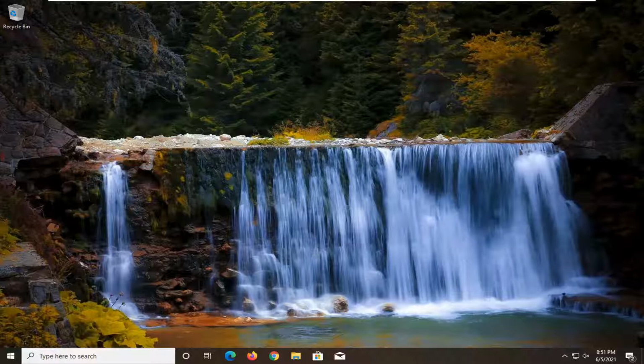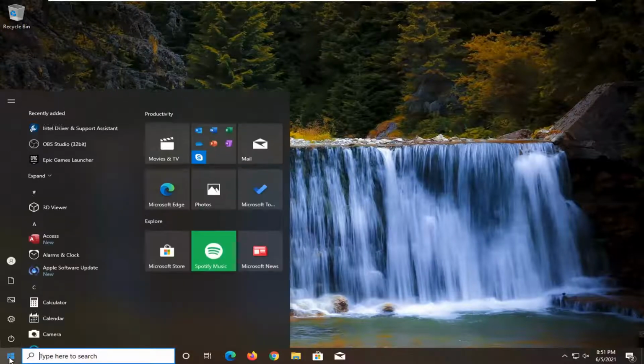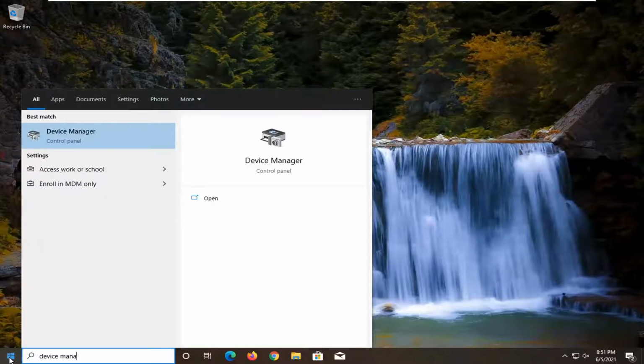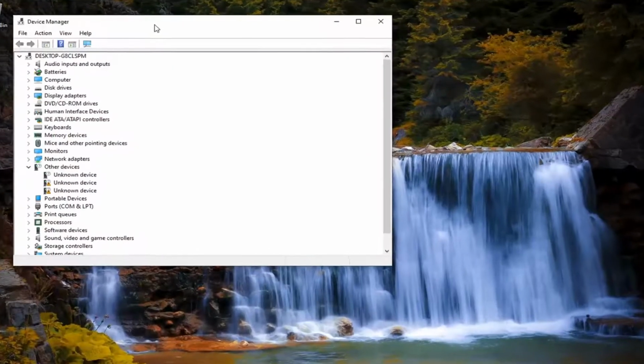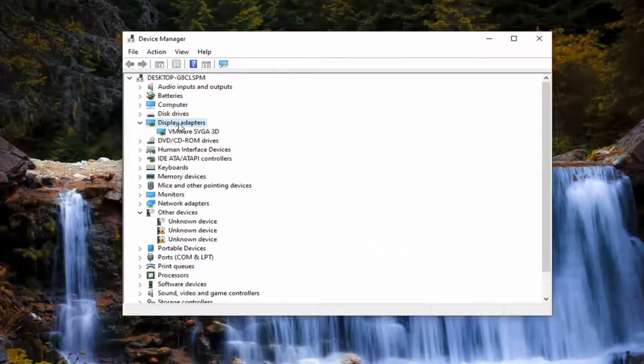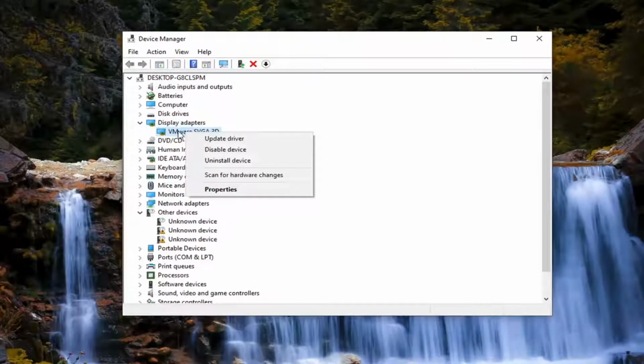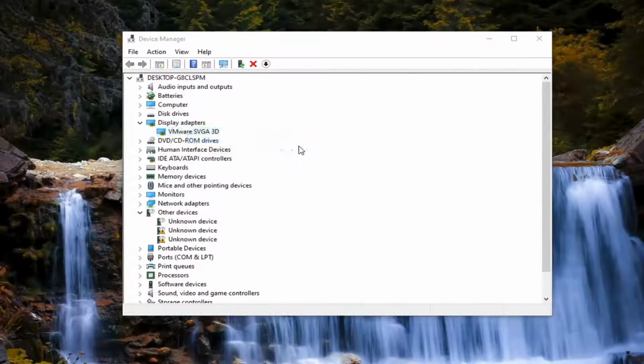First thing I'd recommend doing would be to open up the Start menu. Search for Device Manager. Best result should come back with Device Manager. Go ahead and open this up. Double click on Display Adapters, and then right click on your display adapter listed under here and select Update Driver.